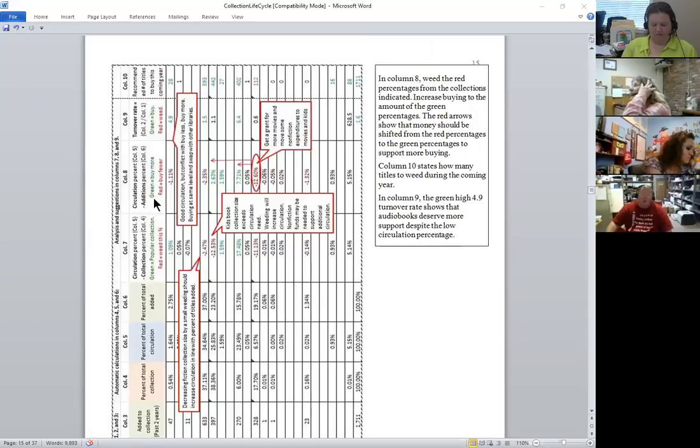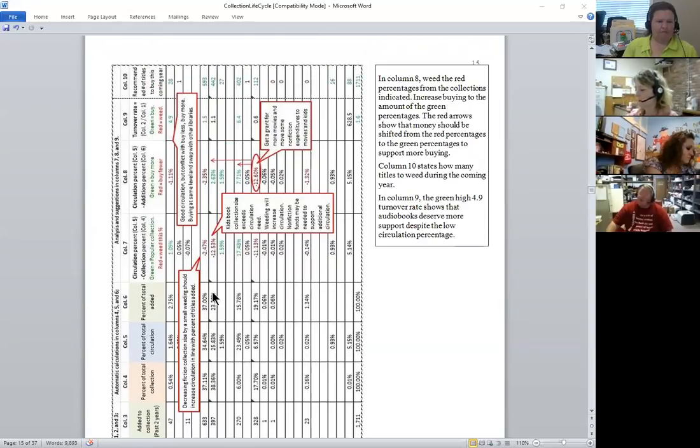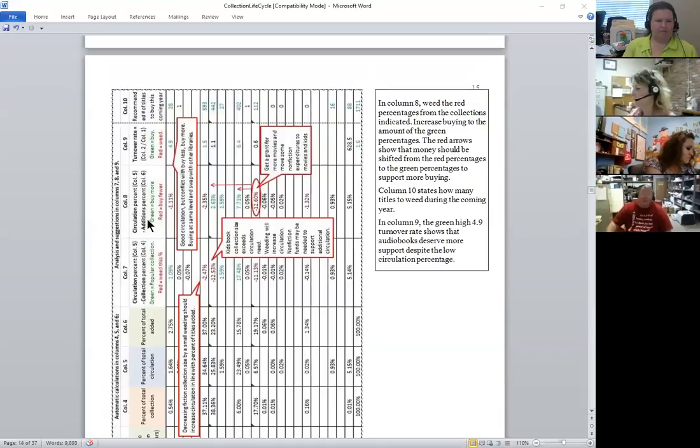Then in columns 7 and 8, this spreadsheet assumes that all of these percentages should be approximately equal. That is, if this collection is, say, 10% of your total collection, then it should be about 10% of your circulation. And about 10% of your added titles should be over here as well. The fact that these are not the same and goes up and down indicates something we can use to make a judgment. And that's what these next columns do, column 7 and column 8.